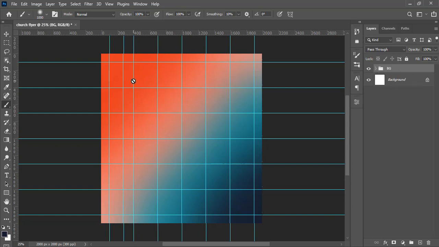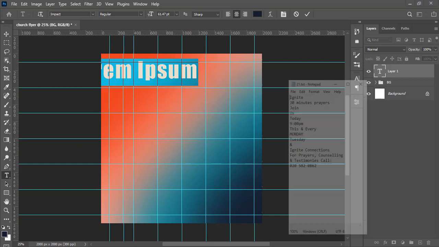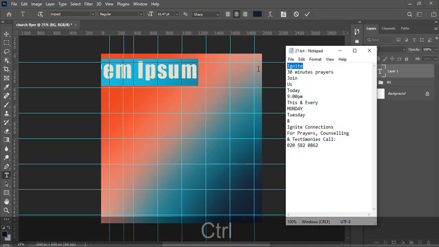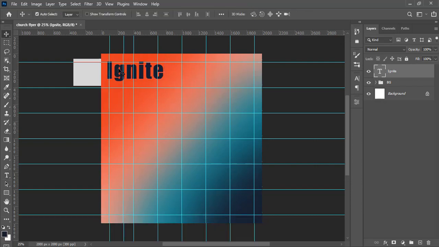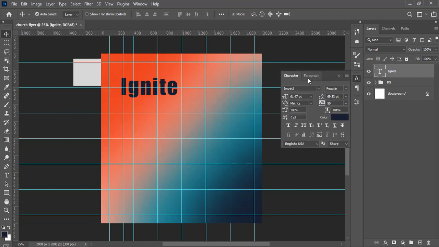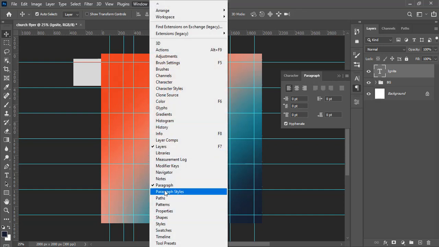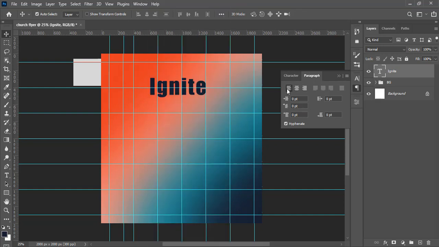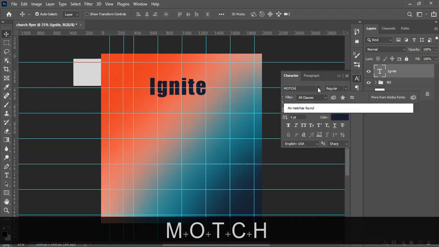You also want to start with your text. Pick your text tool over here, Horizontal Type Tool, and come and type over here, and then go and pick the ignite text, copy it and paste it in. Click on your Move tool so that you can move it about. You also want to go here and set it to Paragraph. If you can't find your Paragraph panel, go to Window, look for Paragraph, and you have access to this. Give it left aligned, and then go to Character. Let's look for a different font called Matchmaker.